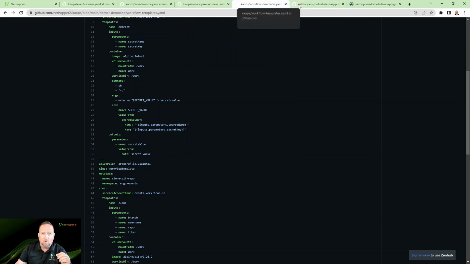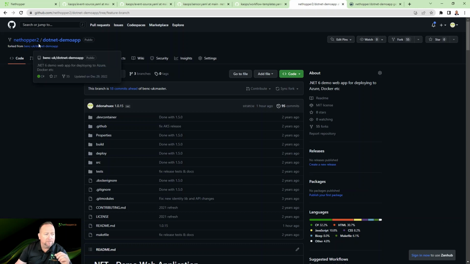Now, what is it monitoring? It's monitoring another public repo within Nethopper called .NET Demo App. This is actually forked from a person called Ben Coleman in the UK who created this .NET app for Kubernetes demonstration purposes. I've used it before, and it's an excellent app for demonstrating .NET applications in Kubernetes. But the purpose of this is really, we're just going to use it to execute this workflow.